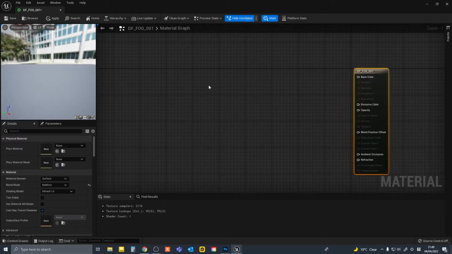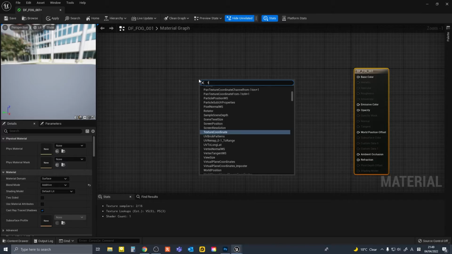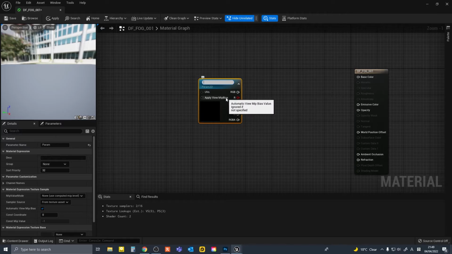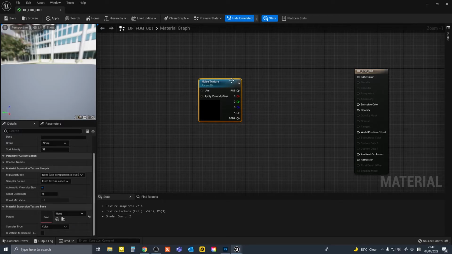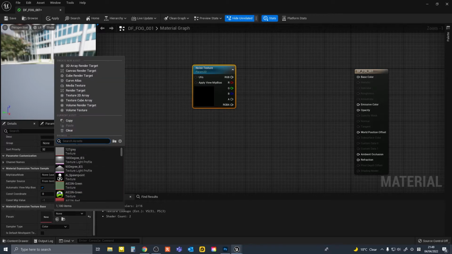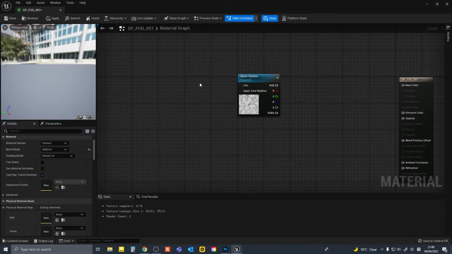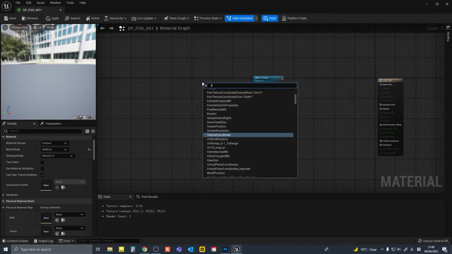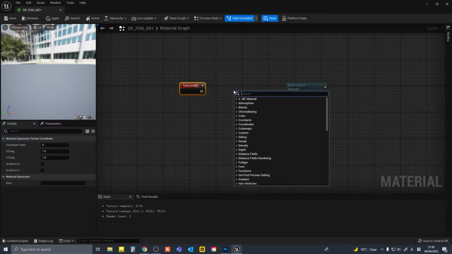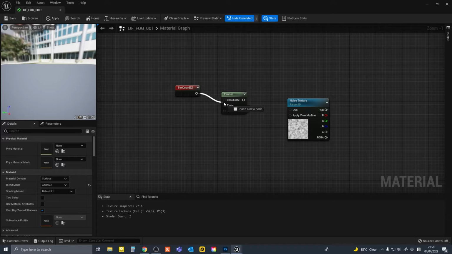And then we're going to add a texture sample, and then right click, convert to parameter, name it noise texture. And with our noise texture node selected, we're going to search for Perlin noise, this one, and then go right click, texture coordinate, right click again and add a panner. So we're going to plug this into the coordinate and the output to the UV.